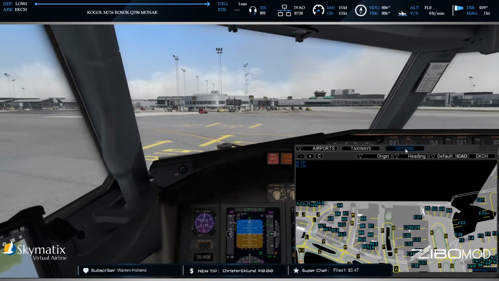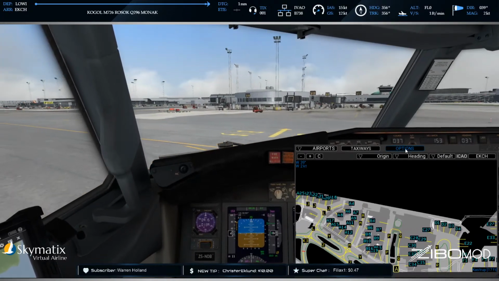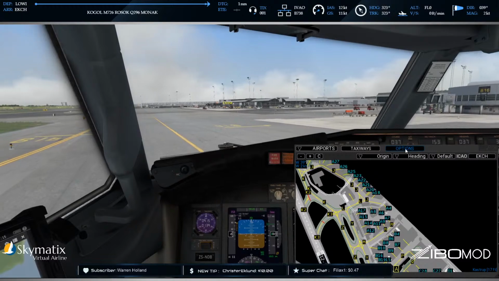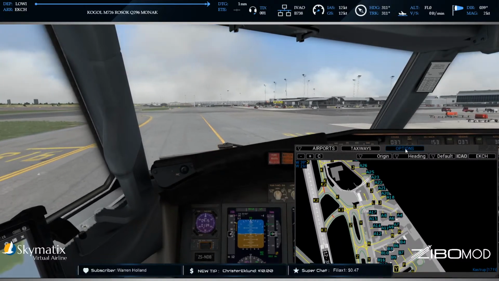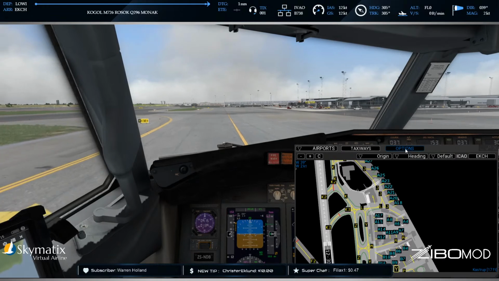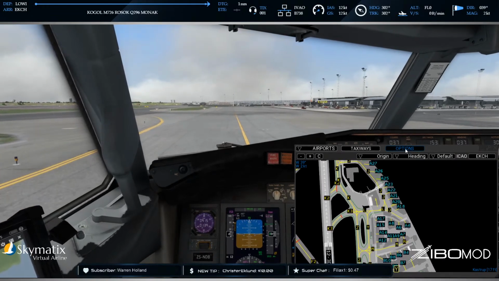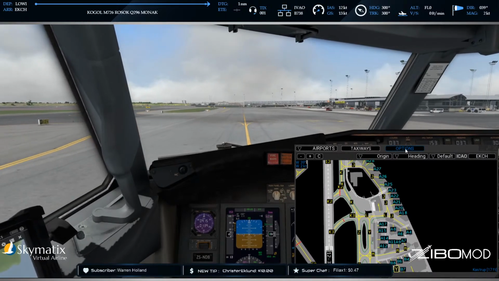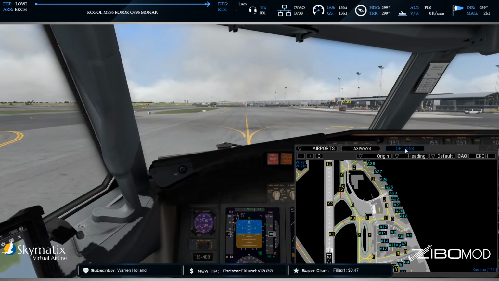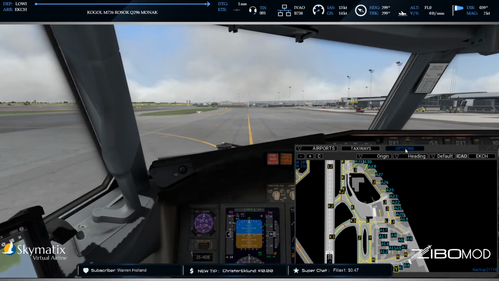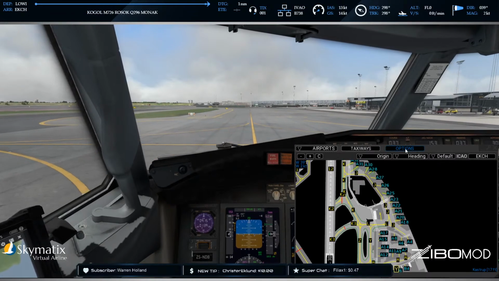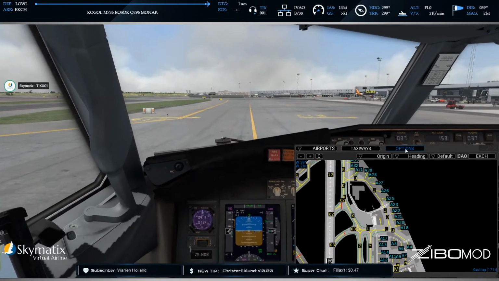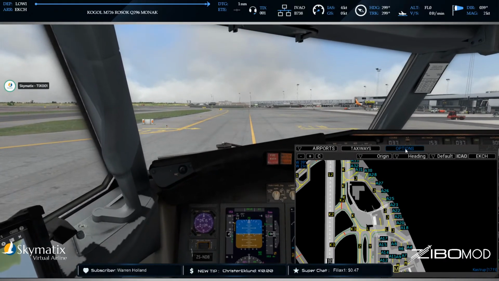I love this. Skymatix 047, did you copy? Skymatix 047 affirmative. Taxi to stand Alpha 15 via Alpha Yankee. And I missed the last bit on something 12. Hold short runway 12. Alright, so now there's 17 ahead of us. Okay. Alright.